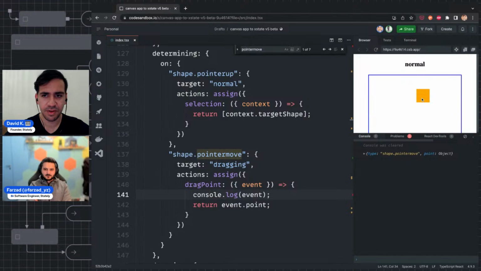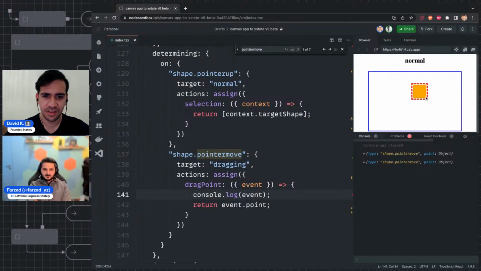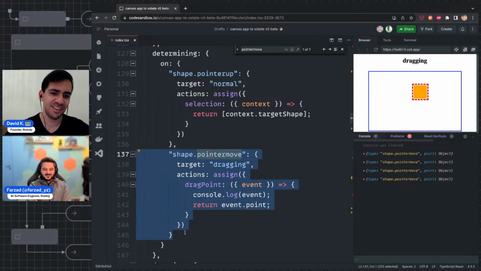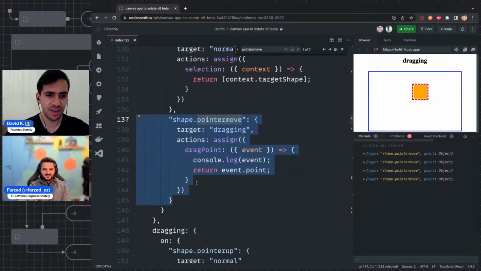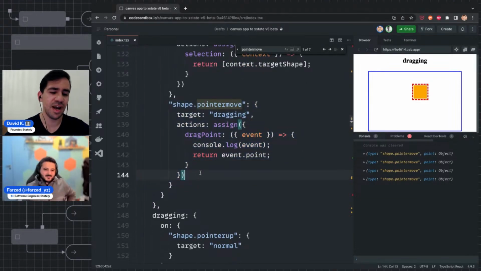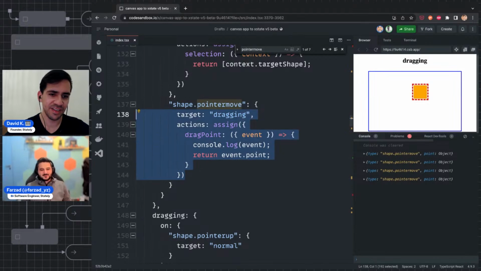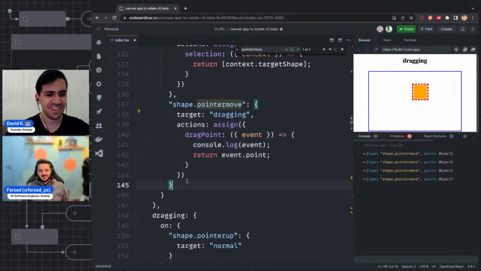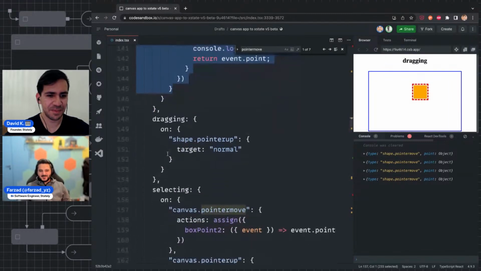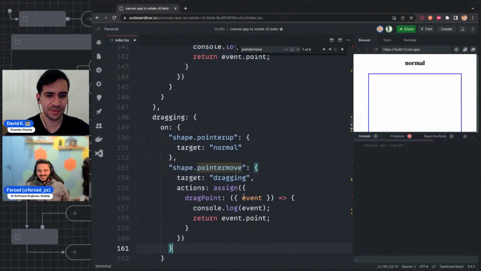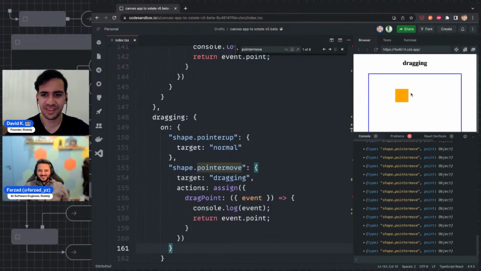All right, that's very strange that it's not actually working. Because you have this pointer move in determining, but you're in dragging state at that point. You're right. Okay. Oh, I get it. Okay, yeah. It's funny because I made the exact same mistakes about 2 days ago in Safety Studio. Cool. Okay. There you go.